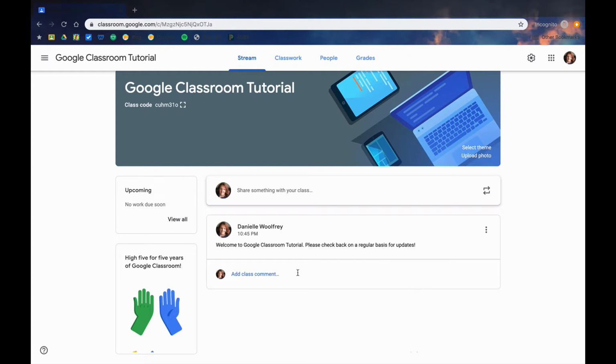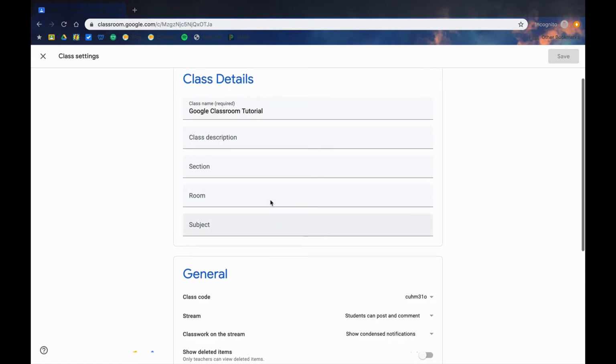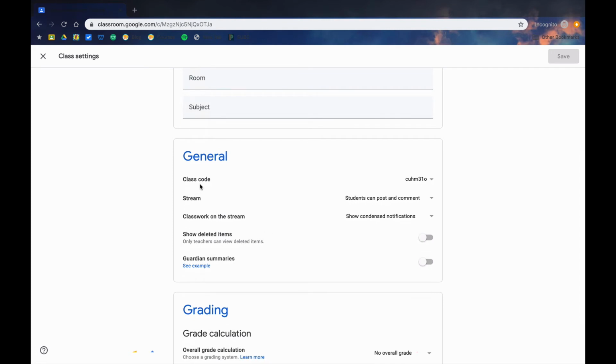As I've mentioned, students are able to interact with you on your stream, and there are several ways in which you can choose how the students are able to interact with you. If you go to your settings cog in your upper right-hand corner, you are able to choose the settings for your students in what they are able to post and what they are able to comment on. In these settings, you can also change your class details if need be. It shows you your class code that you would give to people who you need to join your Google Classroom.